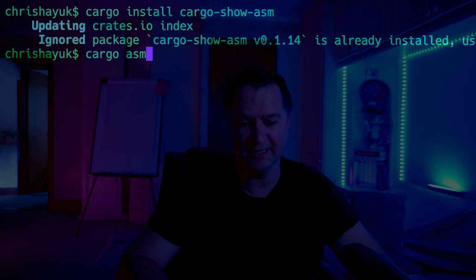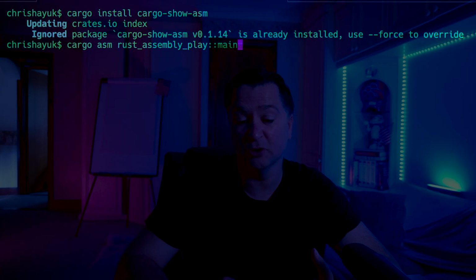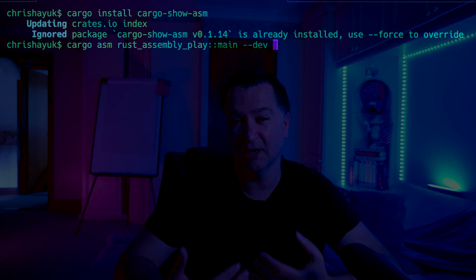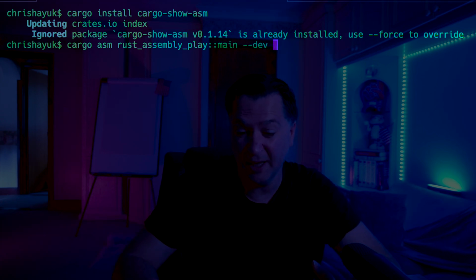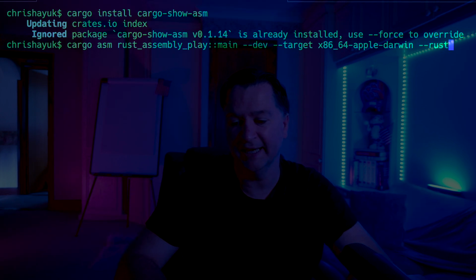So I can do cargo ASM rust assembly play, and then one of the things I can put in is the name of the function that I want to display. In this case, I know it's called rust_assembly_play::main. I'll show you in a second how you can find out those answers. I want the dev build, so I want that to give me a debug file, hence why I'm using --dev. I need to put in my target again, so in this case it is x86_64-apple-darwin. And then the last thing I want to do is say interleave my Rust code with the assembly so I can look at that.